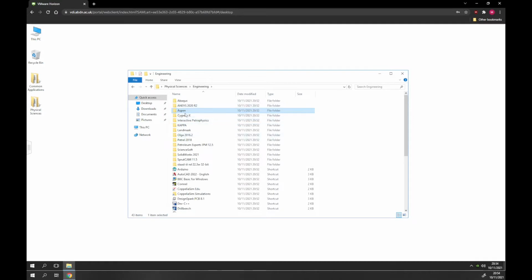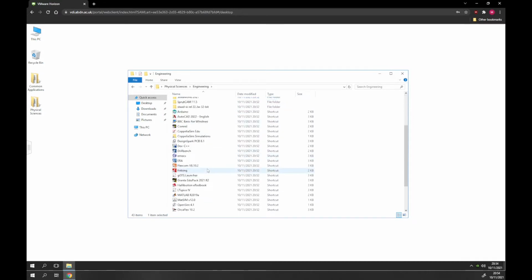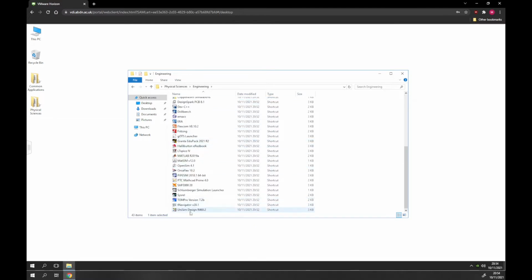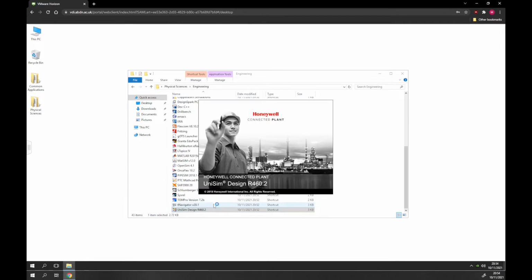So Aspen's more or less the current market leader, and there's plenty of materials to learn how to use it. But I'm going to talk about Unisim because that's the one that has slightly less materials about it. So all you do is start up Unisim.